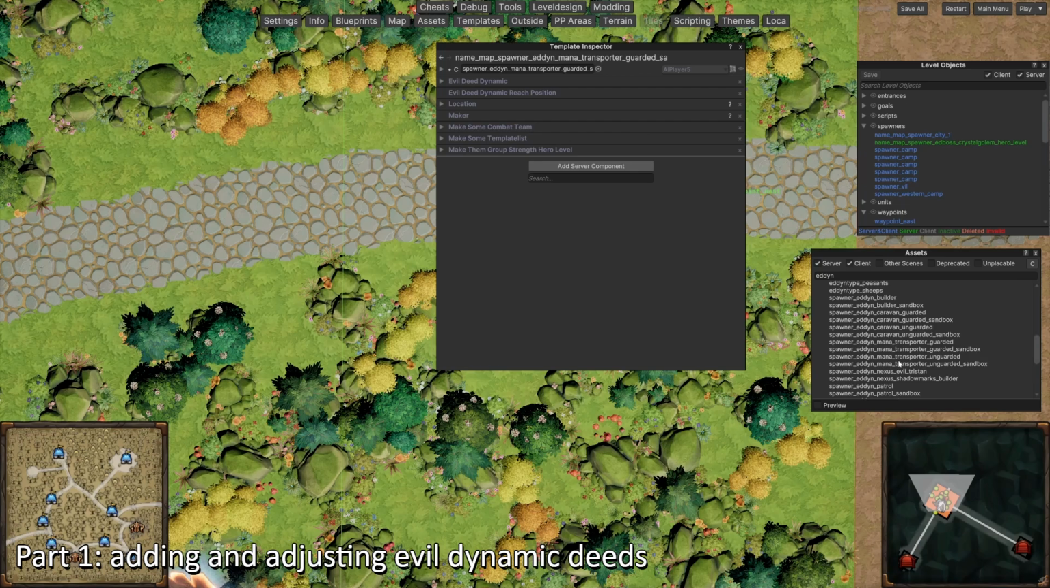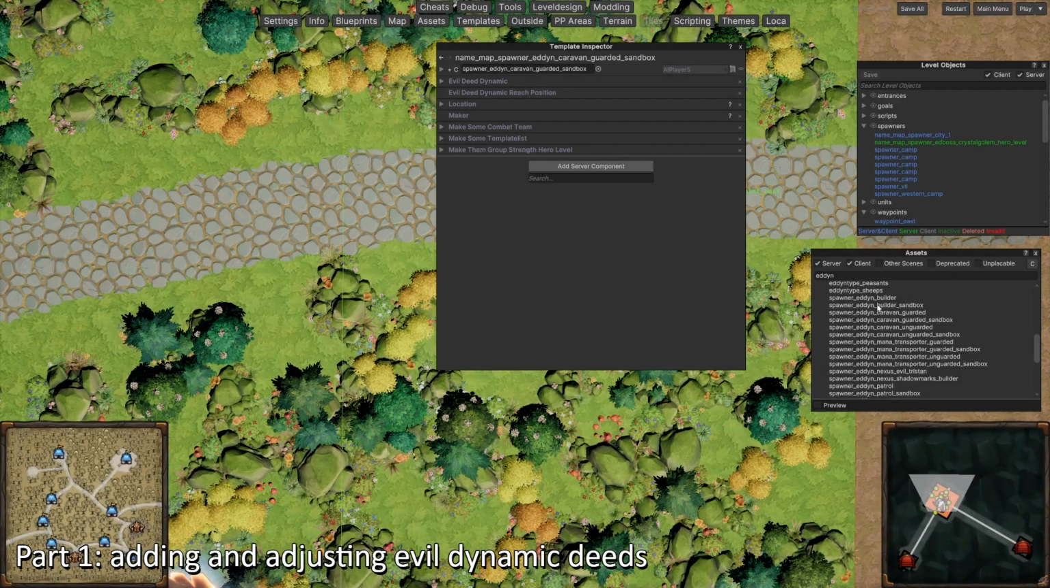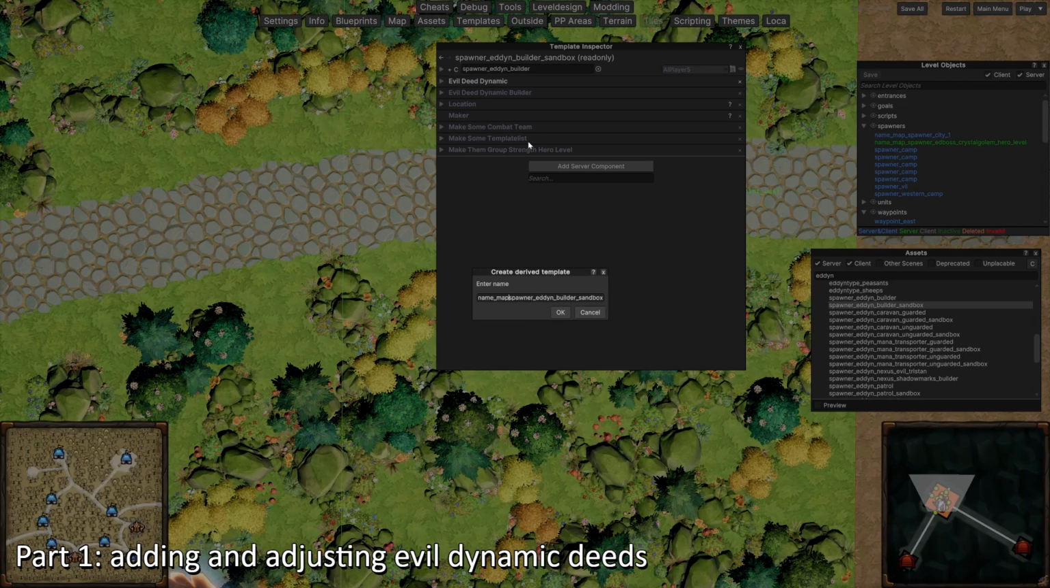Because if I would choose the normal one and later realize, oh no, I want my own template for that, then it gives you extra work in a script if you already set it in the script. So the caravan as well, guarded. And the builder we will do. We'll already create the derived one. But for the rest, the builder will be later on because that works a bit differently. So we create the derived one. Name map.